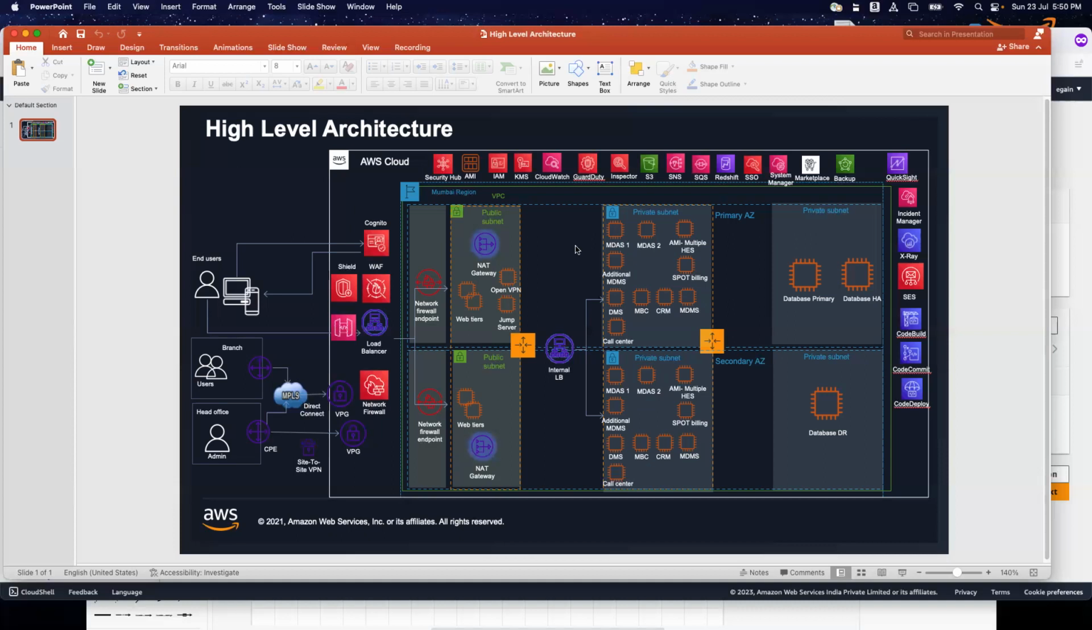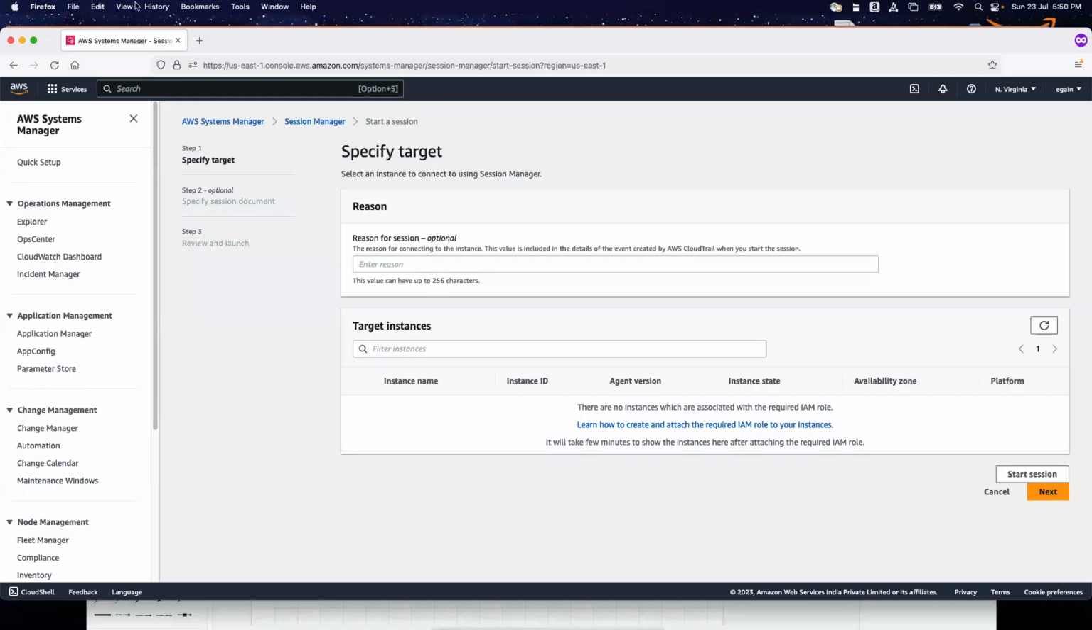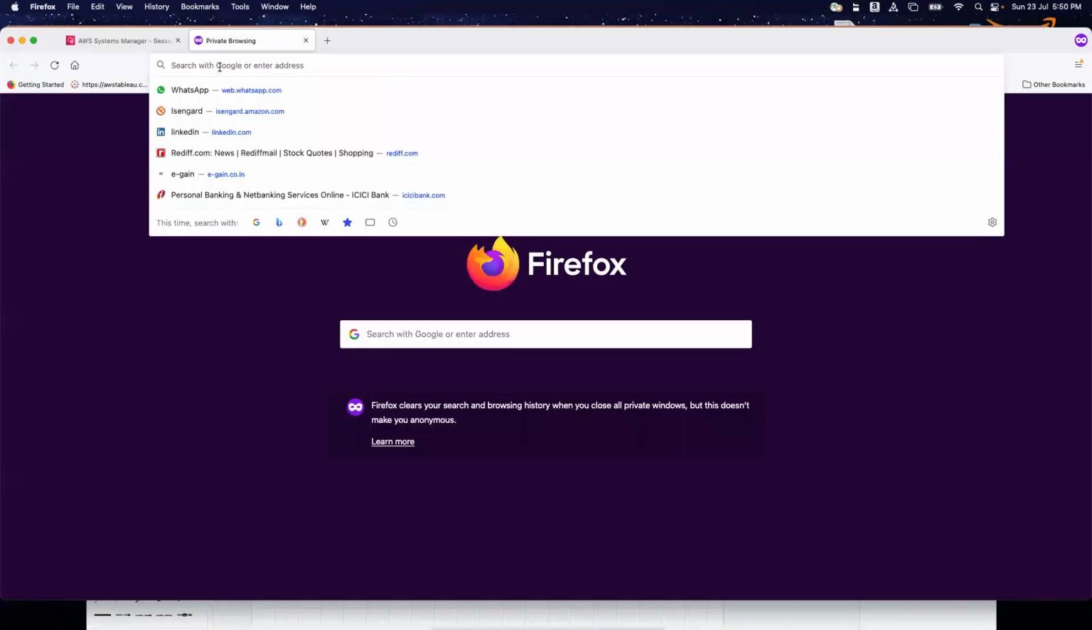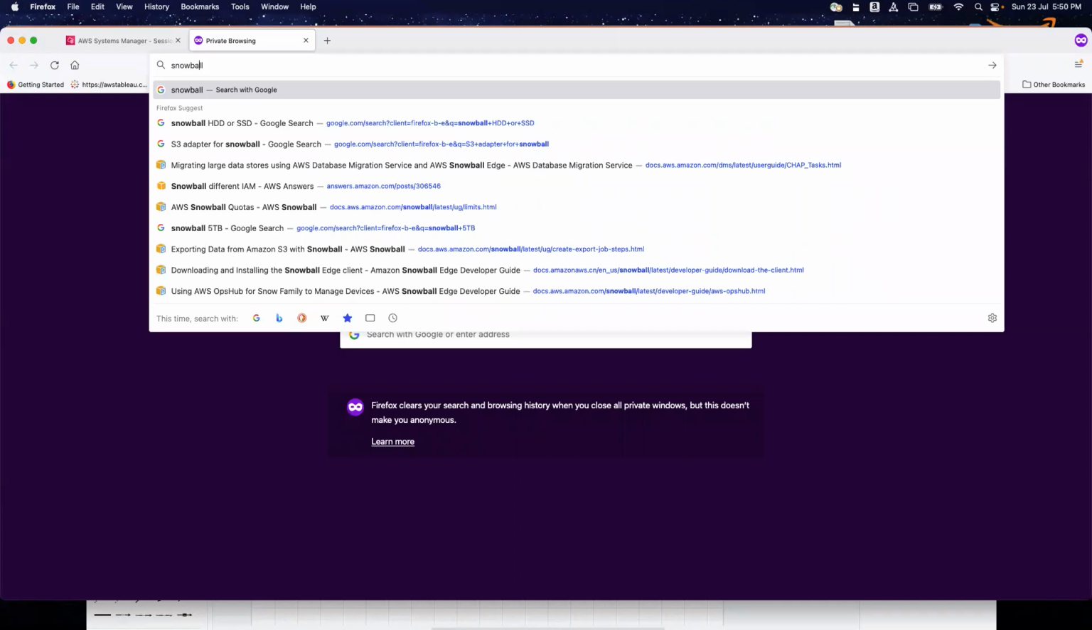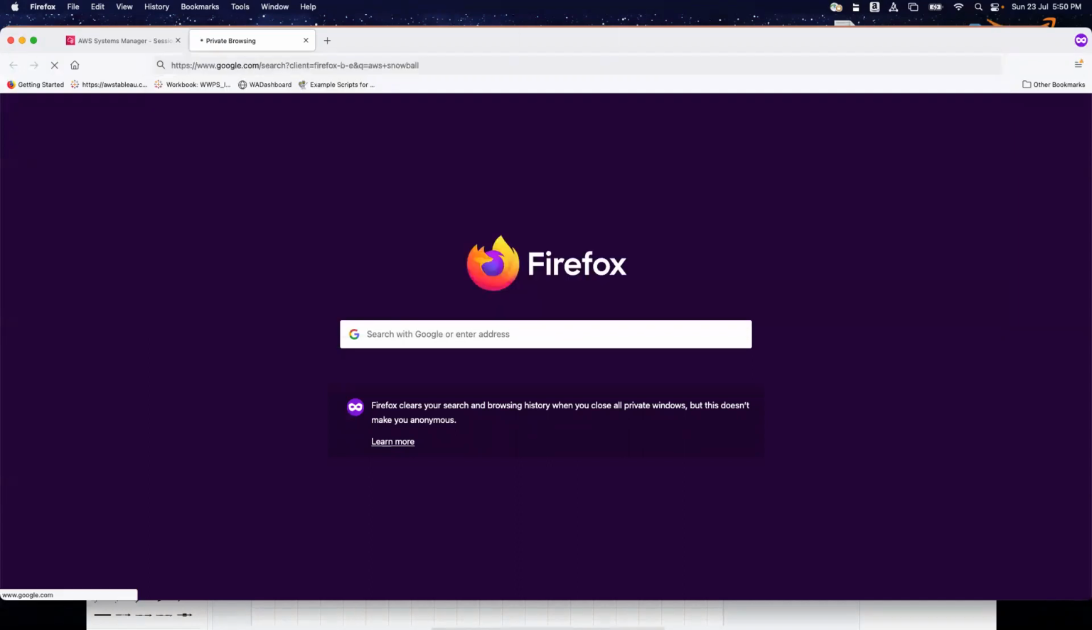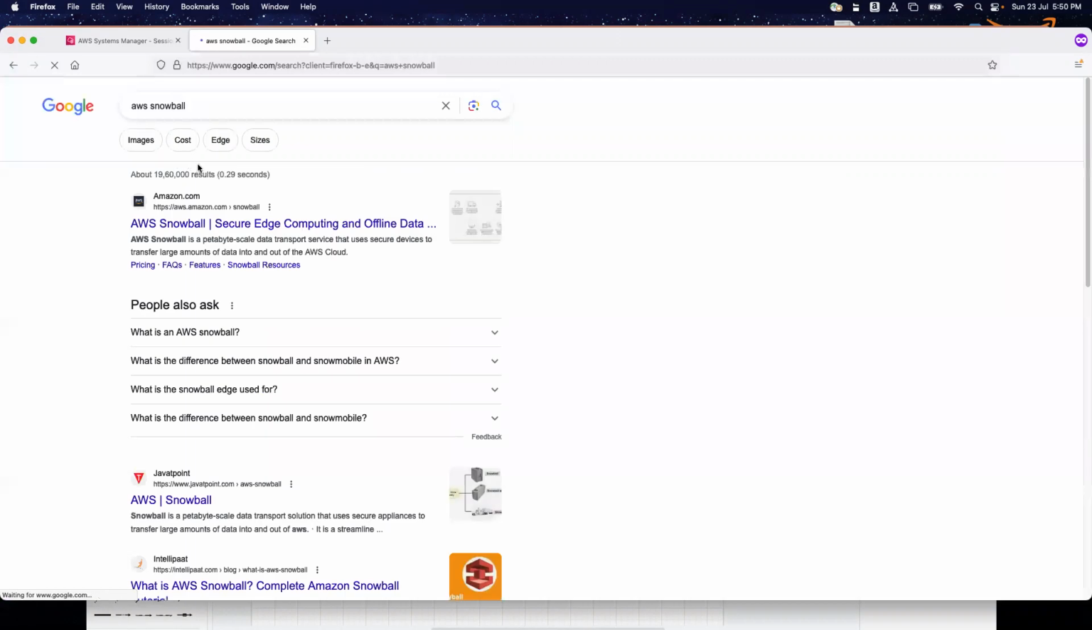Is it a device? Yes, I can show you the device. It's a hardware device which you have to order from Amazon. So we have to go to the data center and attach the device to the server. Yes, that's a pretty good question.